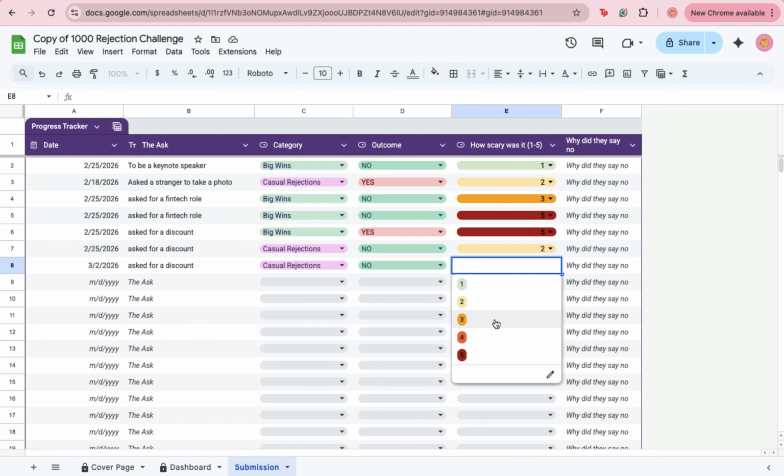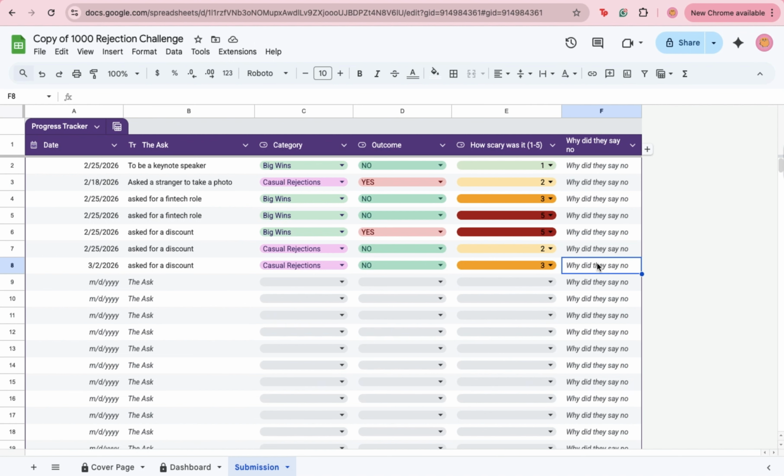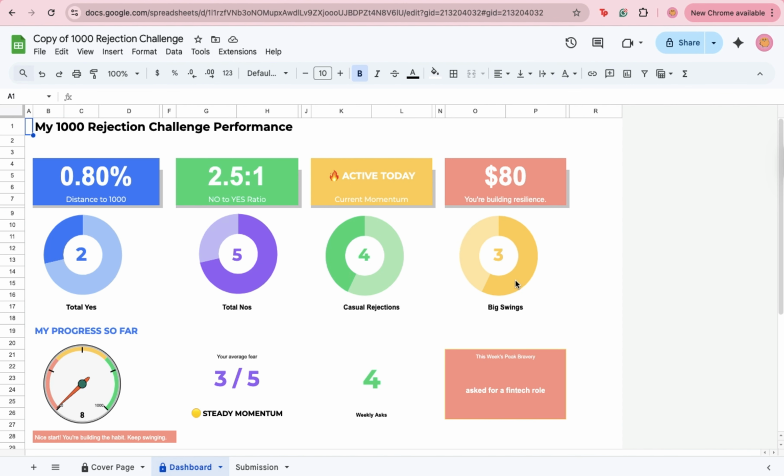So let's say here my fear level is at a 3, and then you can come here and write why did they say no. Could be they didn't have a budget for you, it could be they did not have money at this time, and all that. So every time you input here, just know that this dashboard is updating automatically. That's why I'm telling you don't touch anything. And so I'm going to walk you through how this dashboard here works. So when you start with this scorecard over here, it's 0.80% distance to 1000.